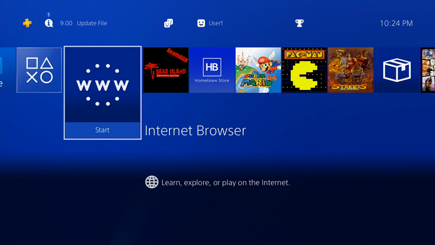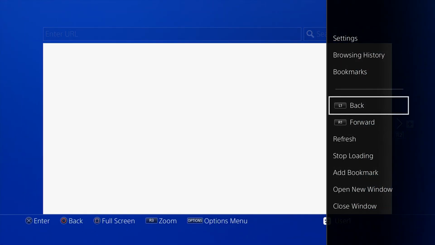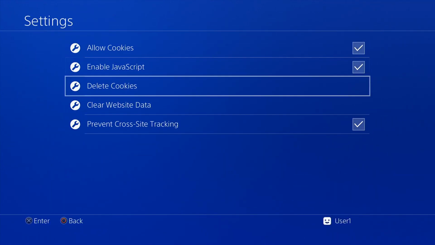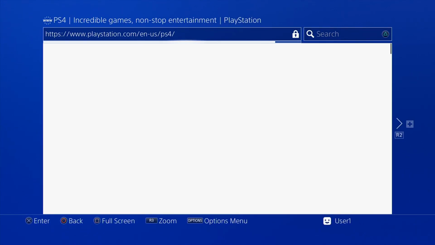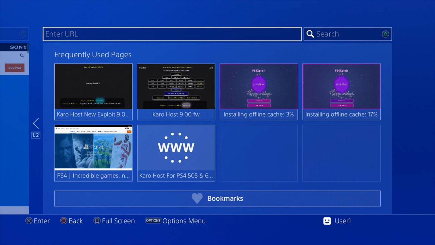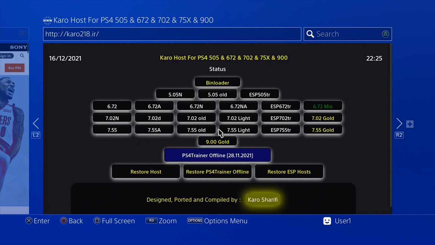Now, before plugging your USB into your PS4, click on the internet browser here and then open up your settings and then just clear the cookies and also website data. So once you've done that, I'll go ahead and back out of that and open up a new tab here, and I'll show you guys the link in just a second. So there it is. I mean, I'm pretty much typing it anyway, so just go ahead and go to the same link I went to.